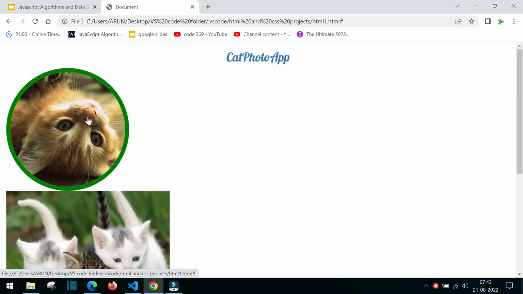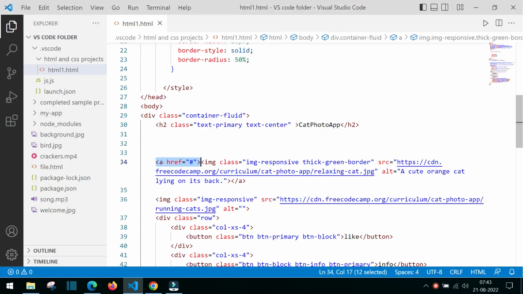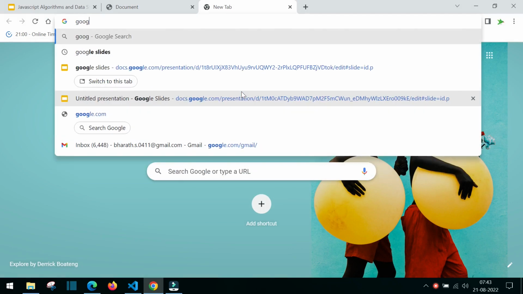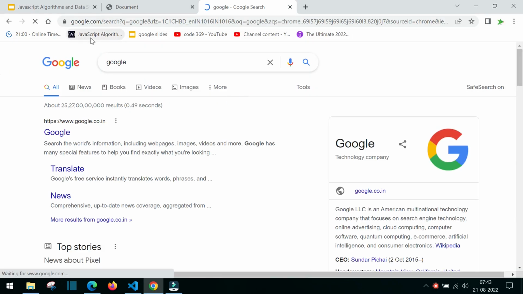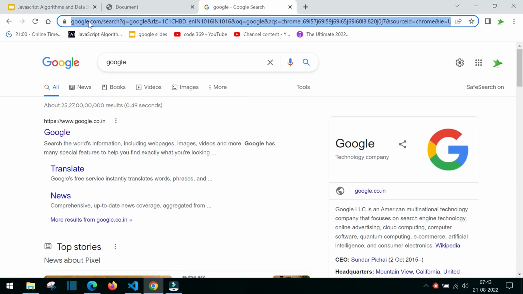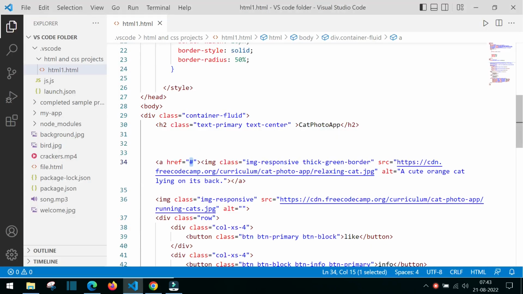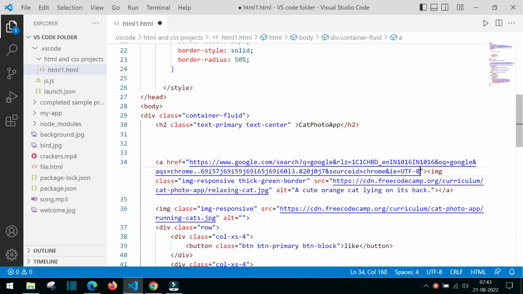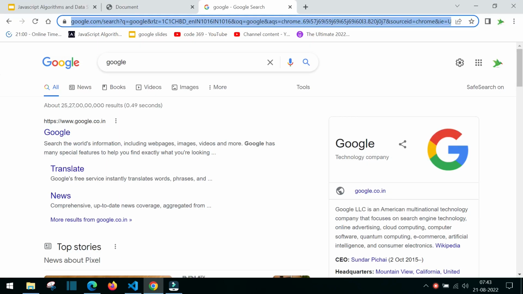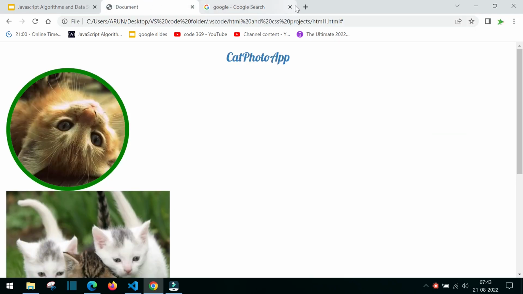So it is not opening. Why? Because we have not given any link here, I think. No, we have given a link. No, we did not give any link. We have given a hash here, so no link is there. So instead of this, if I give the link of Google, for example, I copy this whole link and give it in href. So the link is there. So now, when I click on this image, the link will be opened.